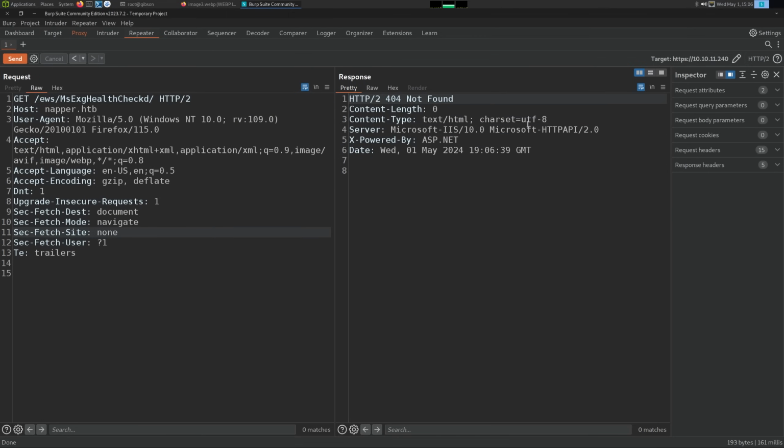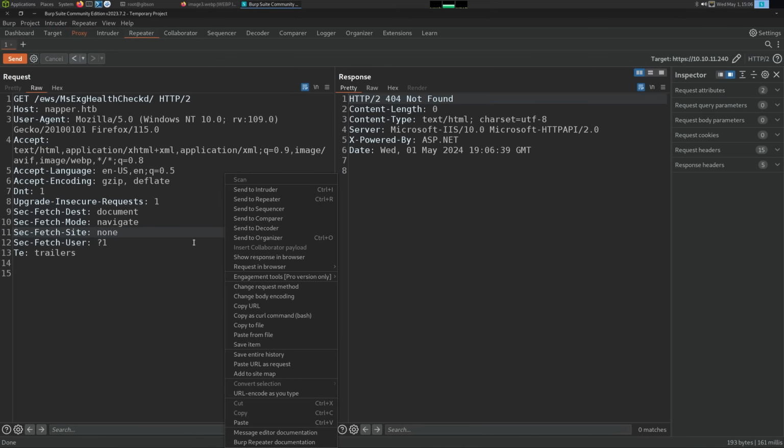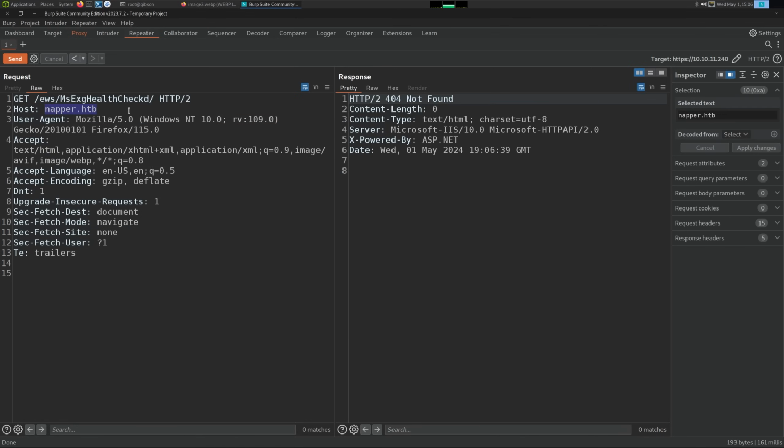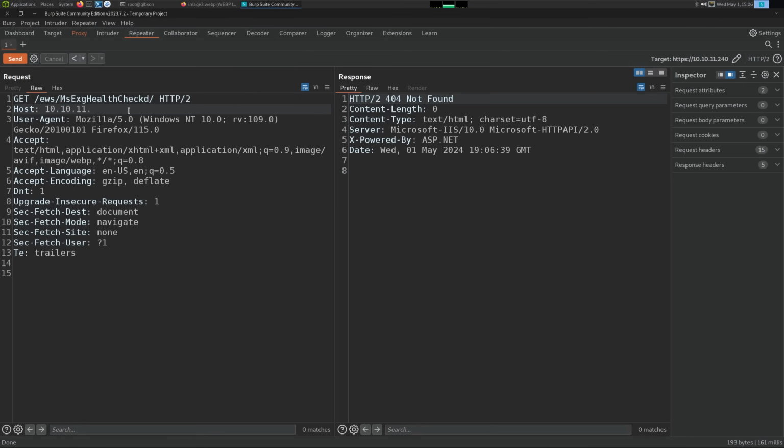So right here, we see we're getting the HTTP API 2.0. That is fine, I think. 10, 10, 11, 240. Does that say the same thing?